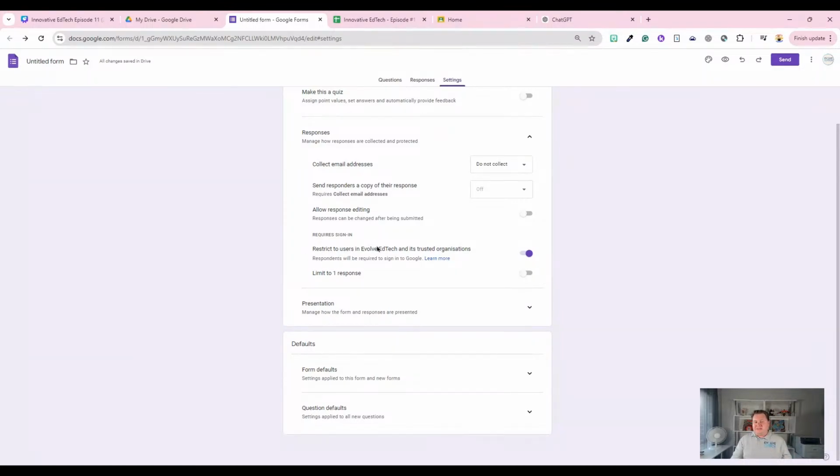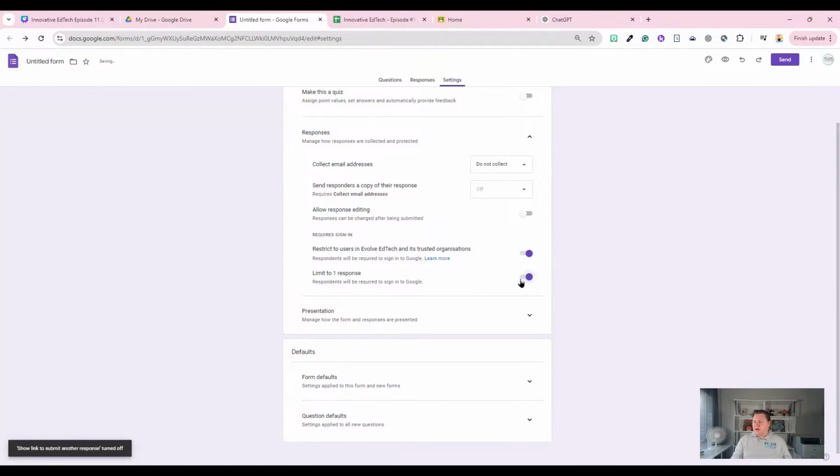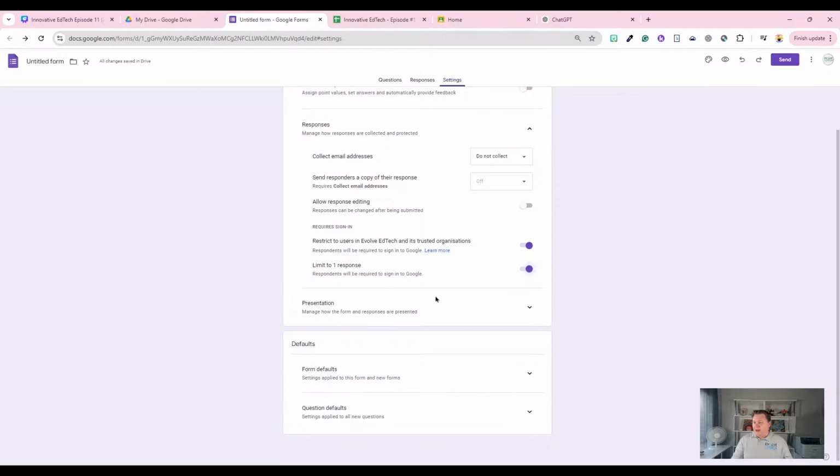So at the moment, this particular form is restricted to my Evolve EdTech domain, which means that if you don't have an Evolve EdTech email address, you won't actually be able to submit a form. So if you are using a school-based domain, you may like to use that. So please just be mindful of that. We can limit the number of times people actually complete the form. So you have that option there as well. So at the moment, people are only able to respond to this form once.